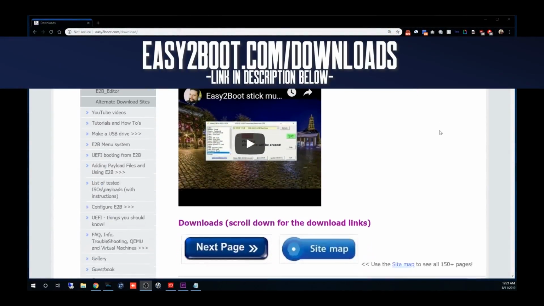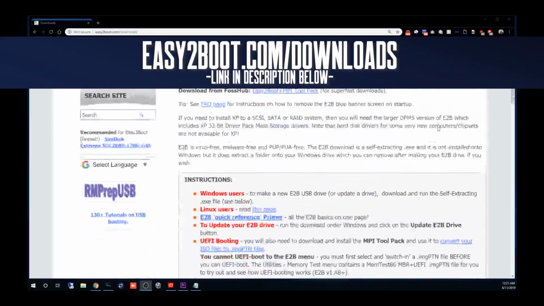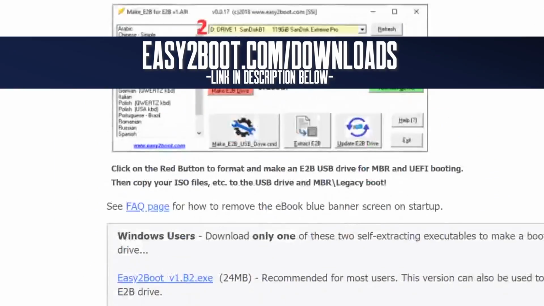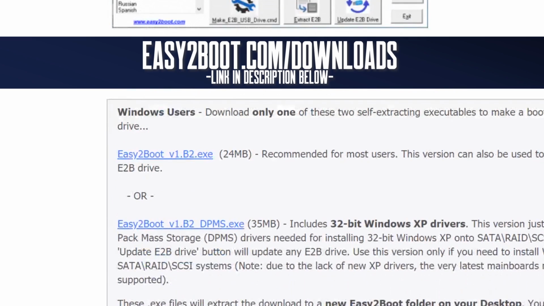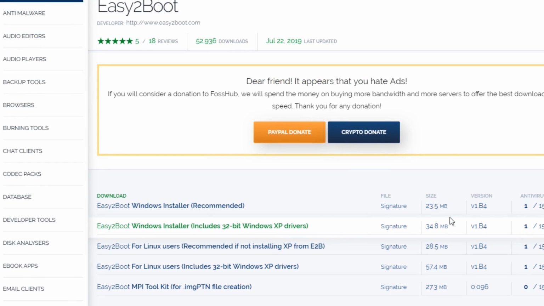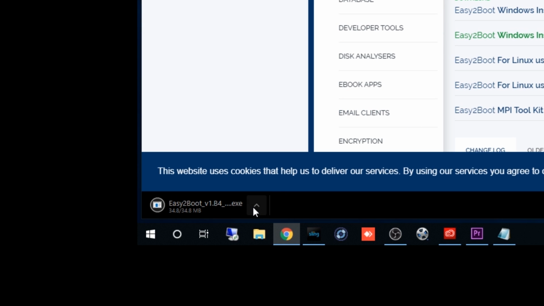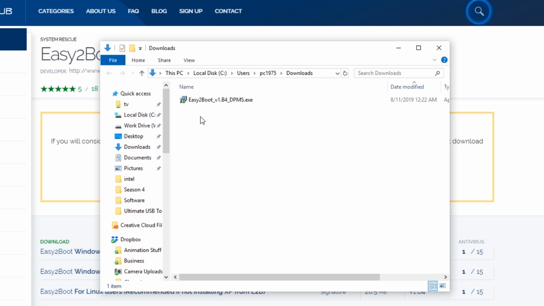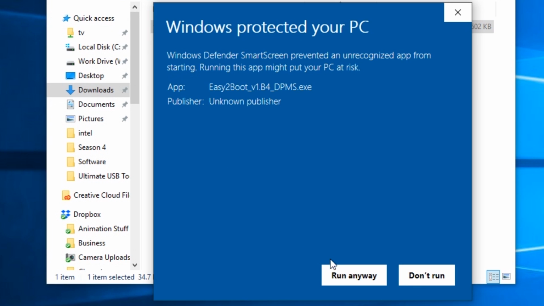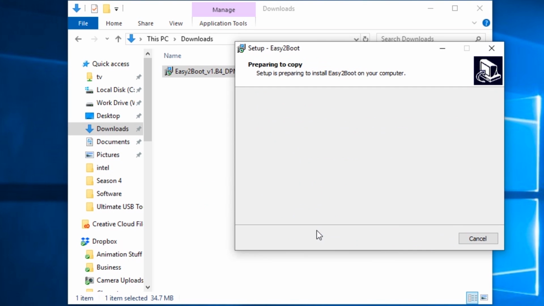Okay, so to get started, head over to easytoboot.com/downloads and scroll down to about the middle of the page. Download the easytoboot v182dpms.exe. After it finishes downloading, run the easytoboot.exe installer. I got a warning from Windows about the installer, but I've installed this on a couple different USB sticks and I've never had a problem. So click on Run Anyway to proceed.